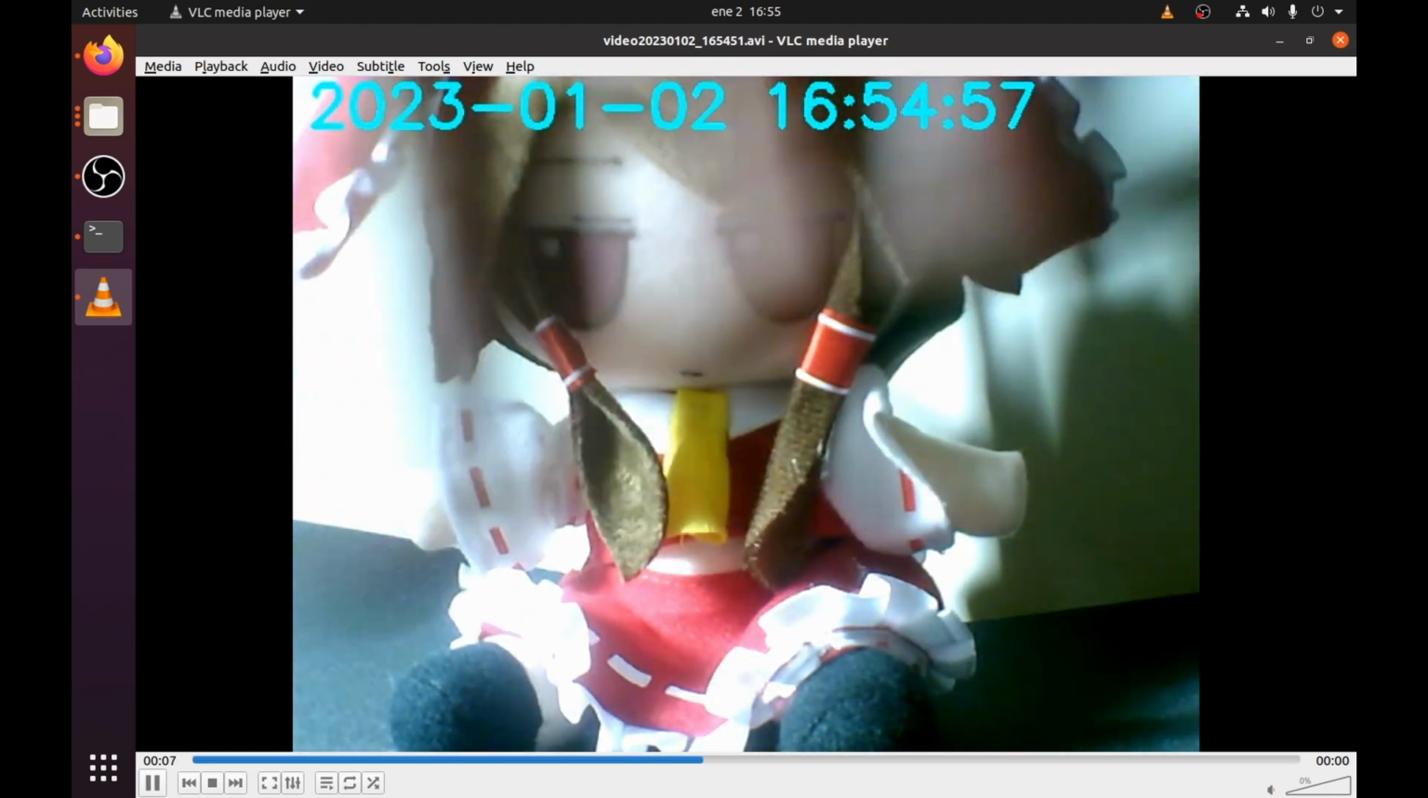We have now reached the end of this tutorial. The following section will alert us when motion is detected.